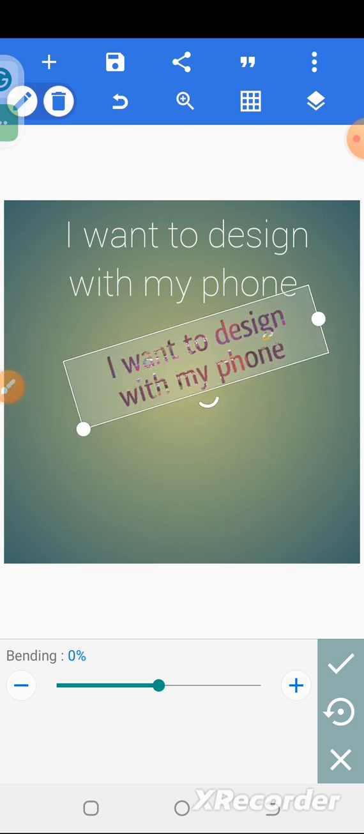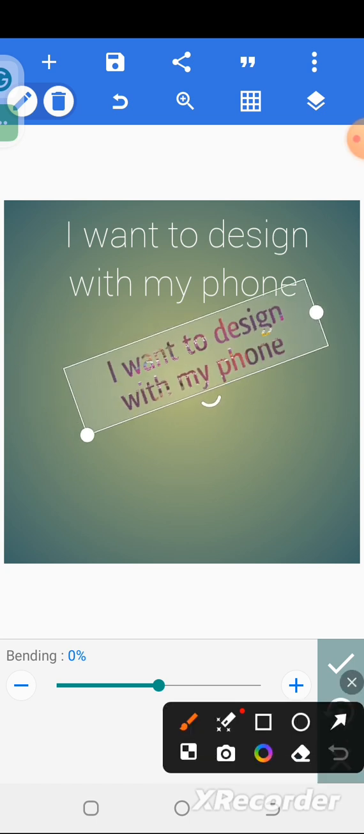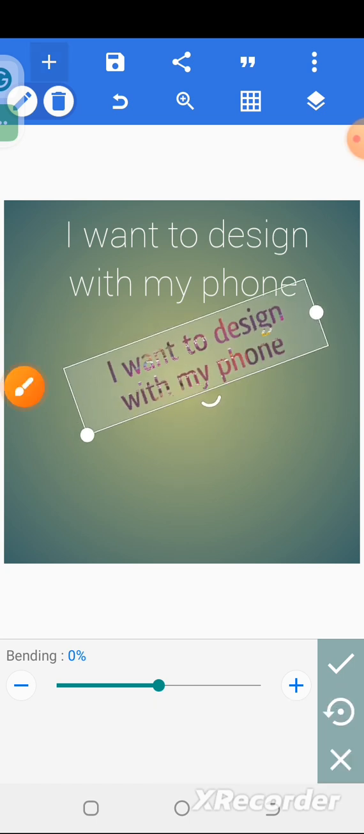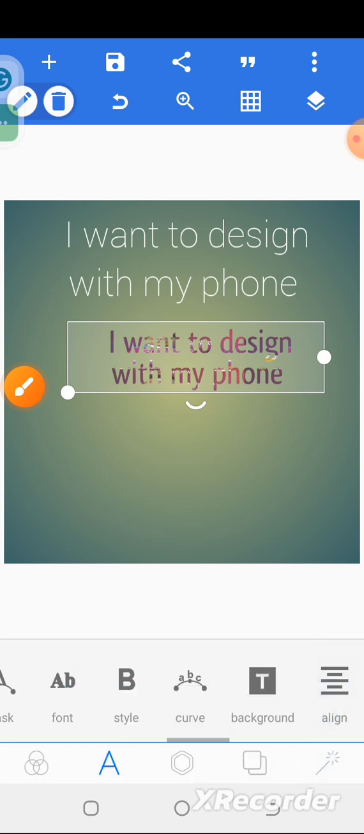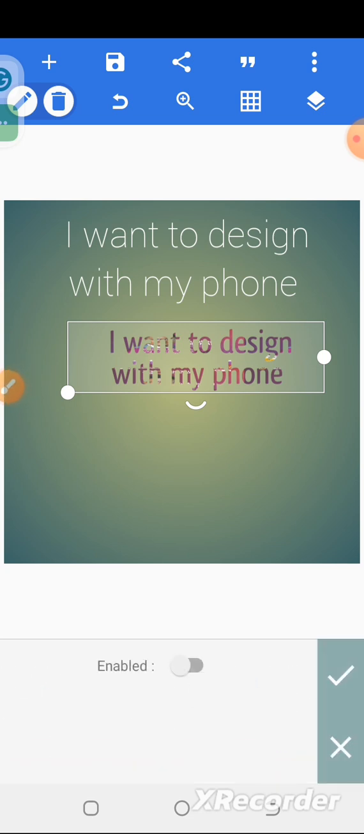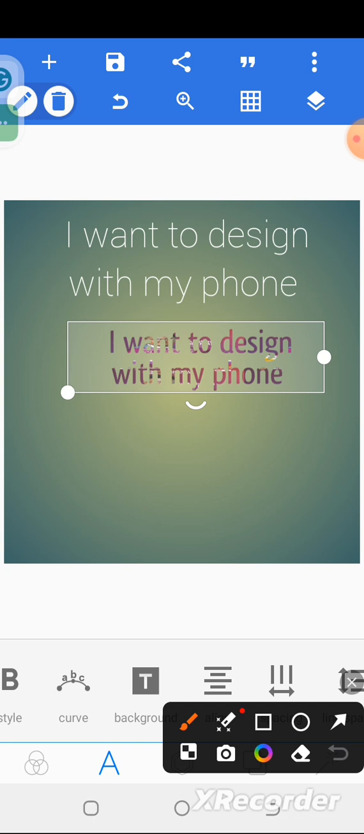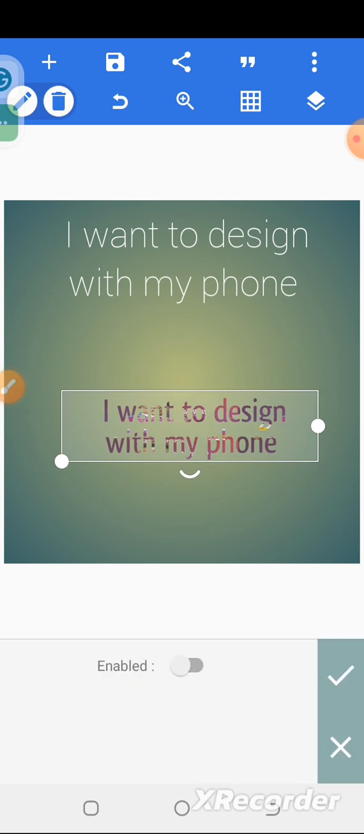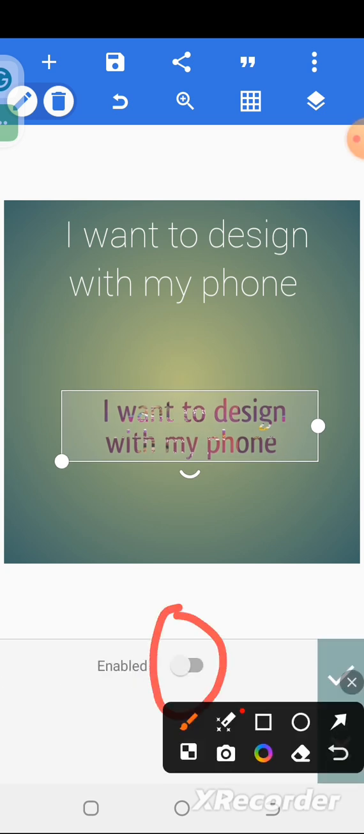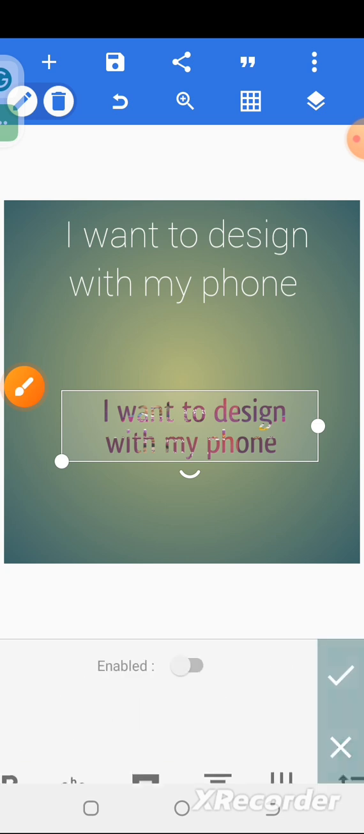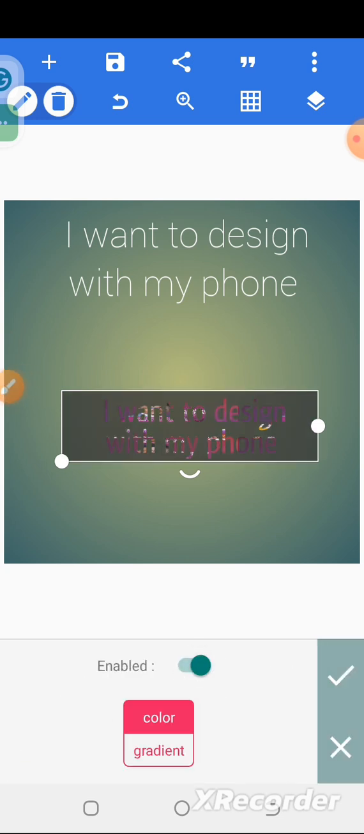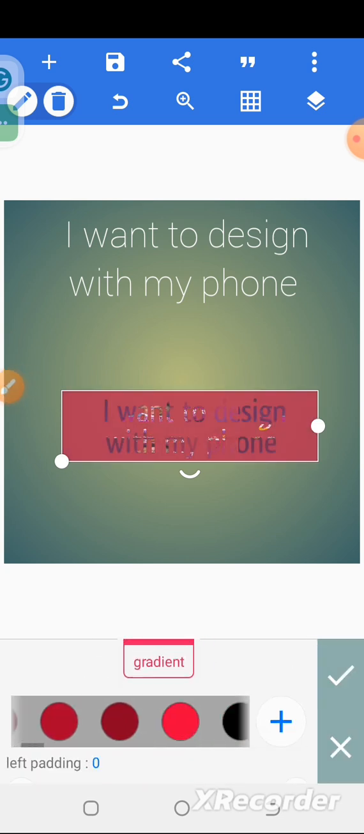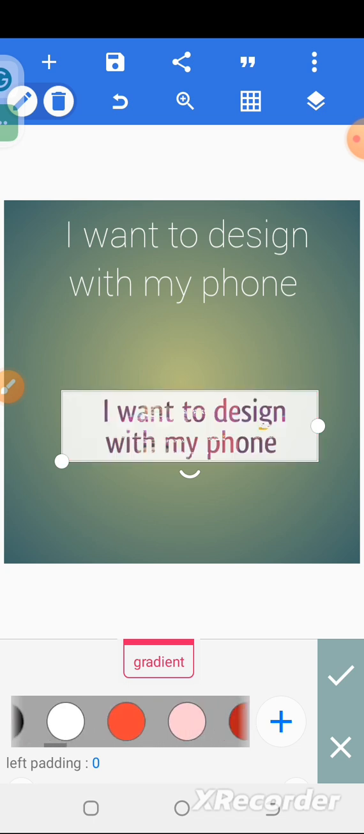You can also use this sign to rotate your text. Now the next one is background, and that is the background of your text. If you want your text to have a background, just click on it, then click on enable. When you click on enable, you can also change the color of your background, the way you choose the color for your text.